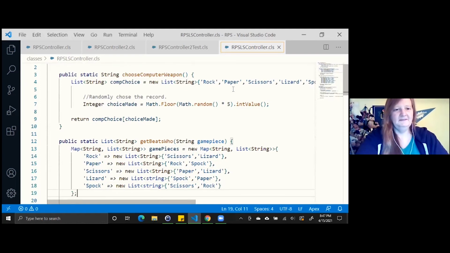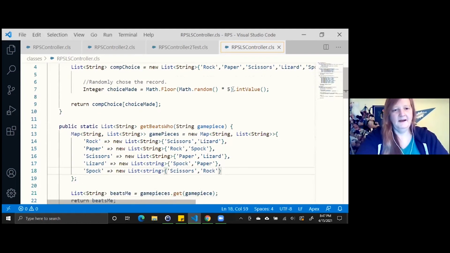And then for my B2, now I've got still a list with 2 things, but those 2 things are both choices of what can beat. Because in rock, paper, scissors, lizard, Spock, the rock can beat both the lizard and the scissors. The paper can beat the rock and Spock. Scissors can beat the paper and the lizard, and so on.